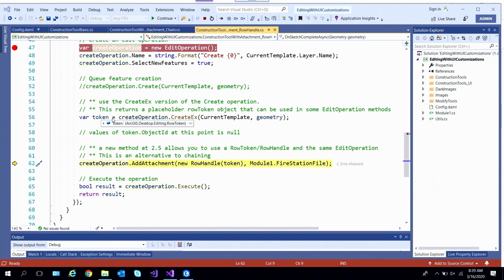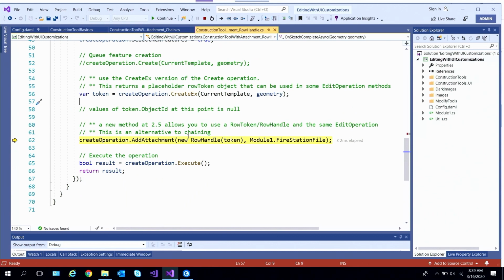Now again, this is a similar scenario to what we had before. Again, create X is just queuing up an operation. And at this point, my row token has values of null for both the object ID and the global ID. But I can pass this row token through to a number of different methods. And we added this add attachment overload to take a row handle, which is just a wrapper around a row token, and take the attachment file. So rather than a layer and an object ID, we have this placeholder for the object ID.